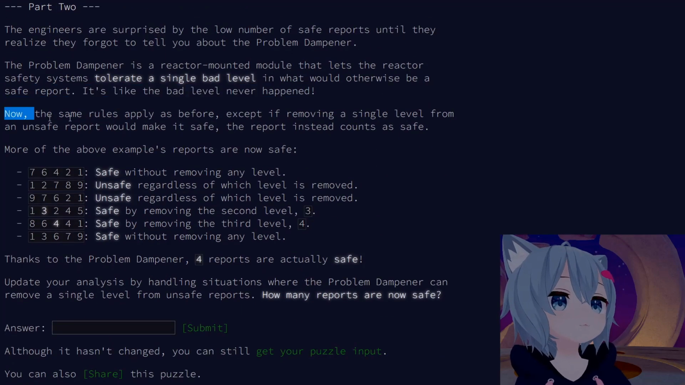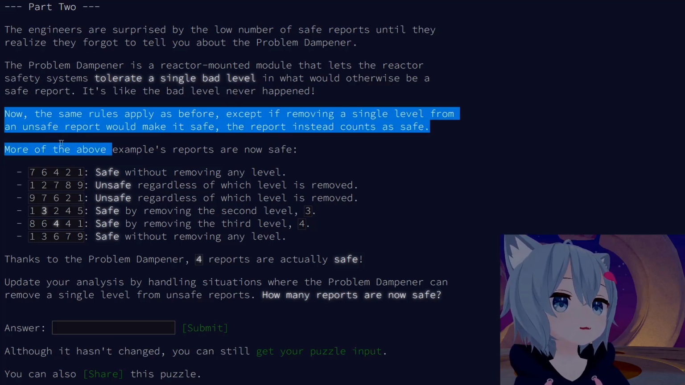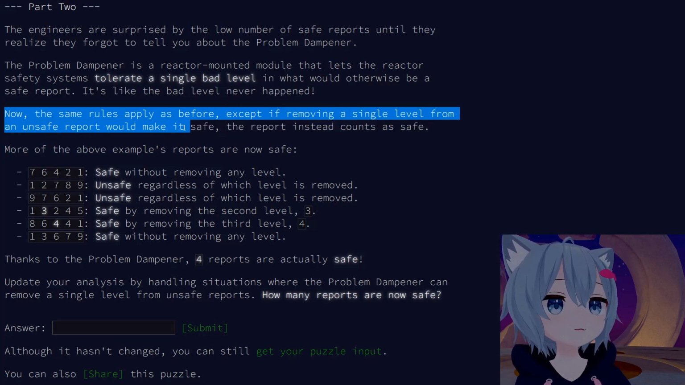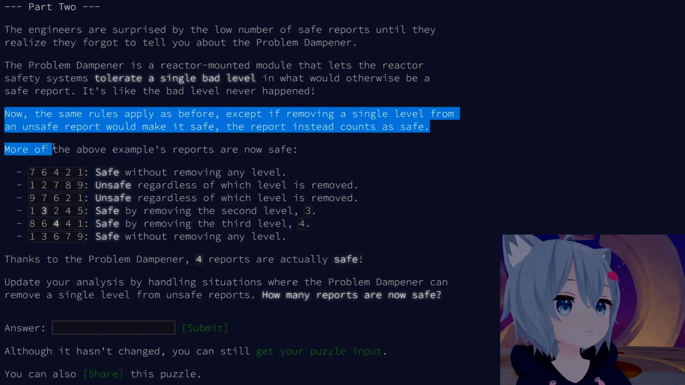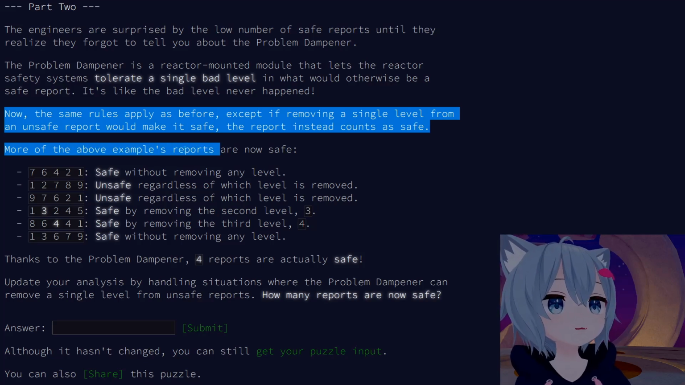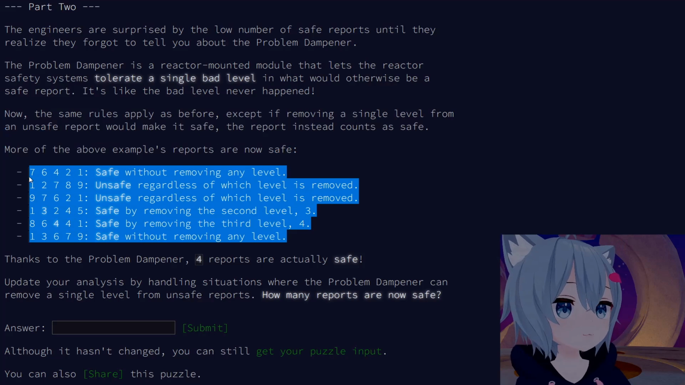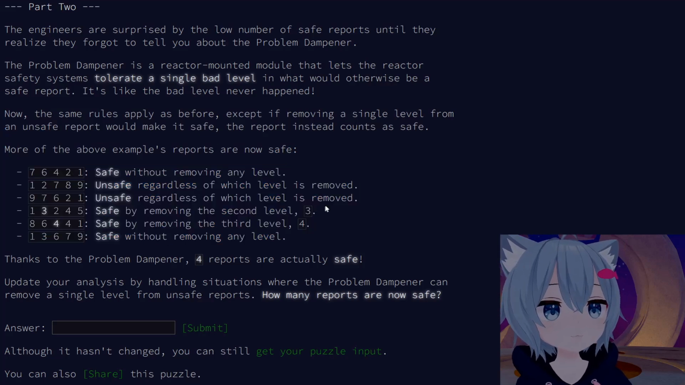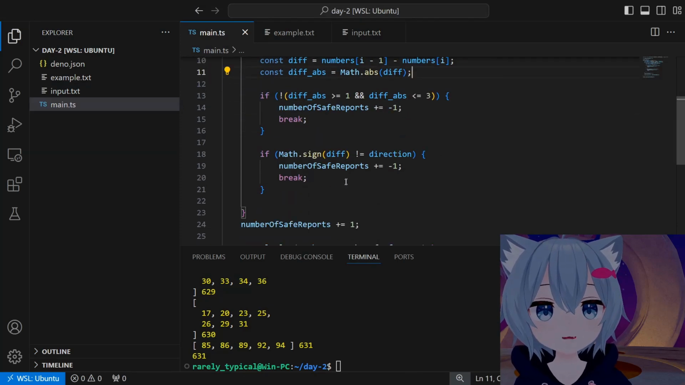Okay. Now, the same rule applies as before, except if removing a single level from an unsafe report would make it safe, then the report instead counts as safe. More of the above example reports are now safe. Okay. I understand. Yeah, so let's do it. Okay.